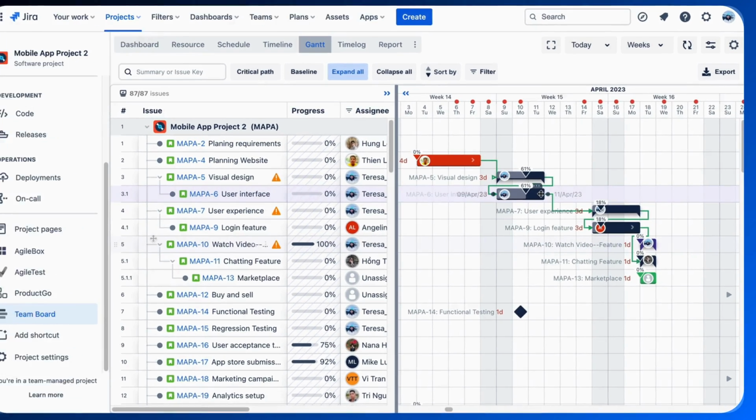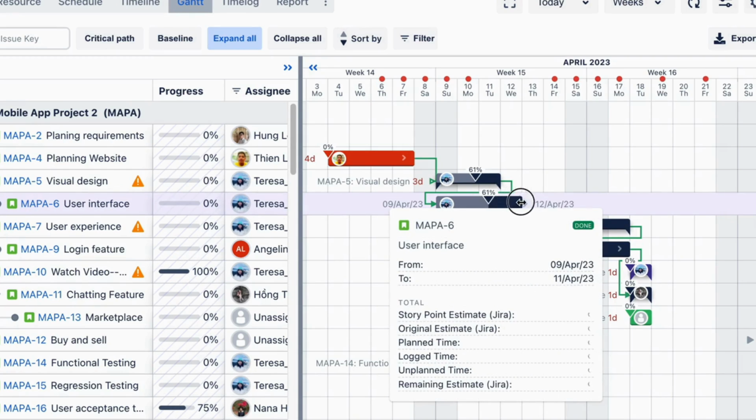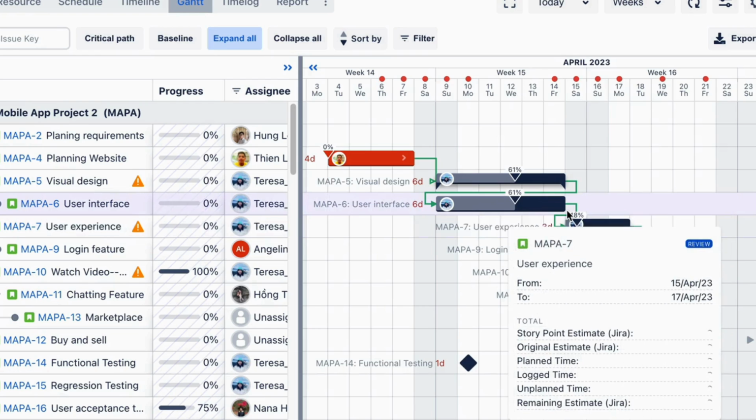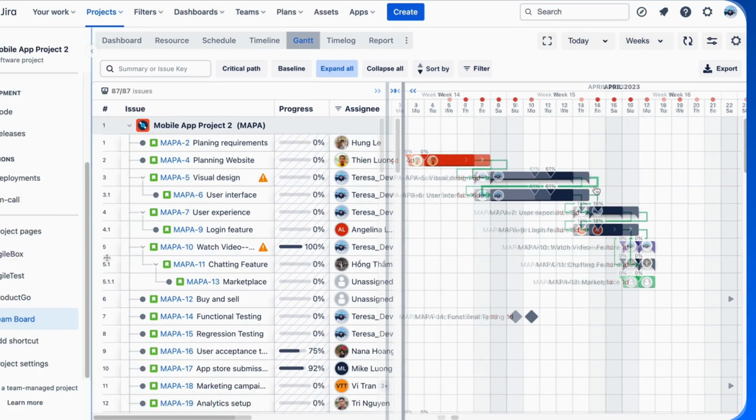Need to modify a task's duration or schedule? Resize or drag the taskbar to reflect these changes. This flexibility allows for real-time adjustments to your project plan.